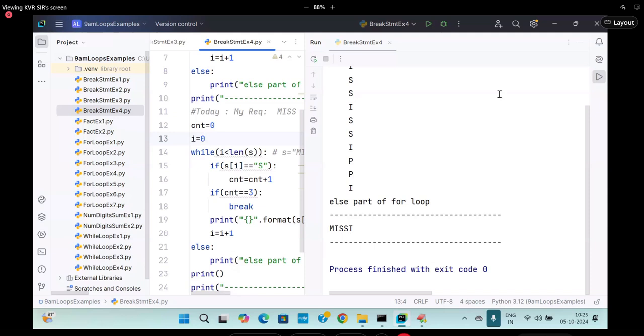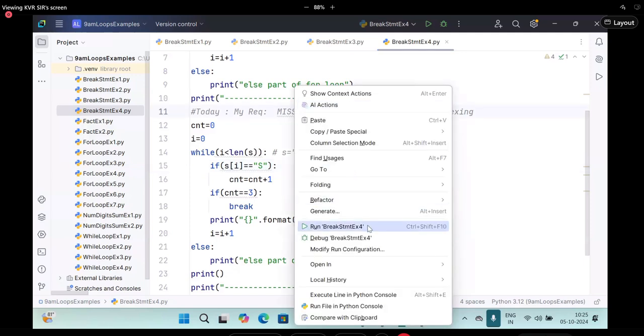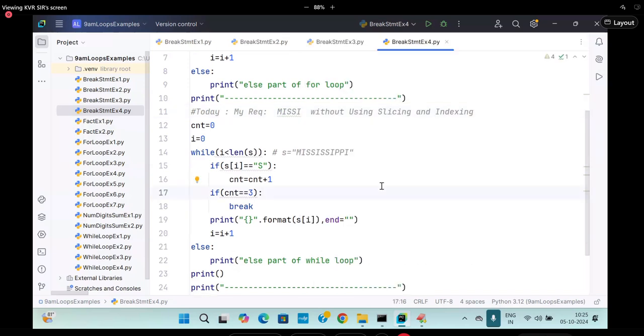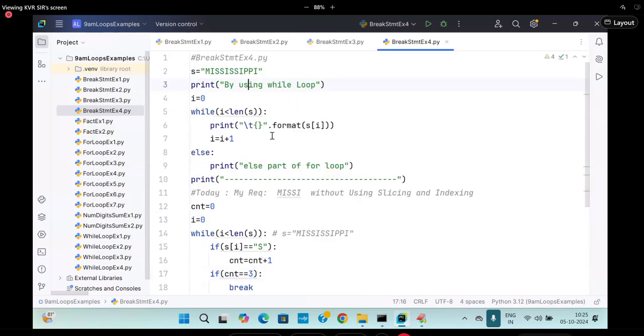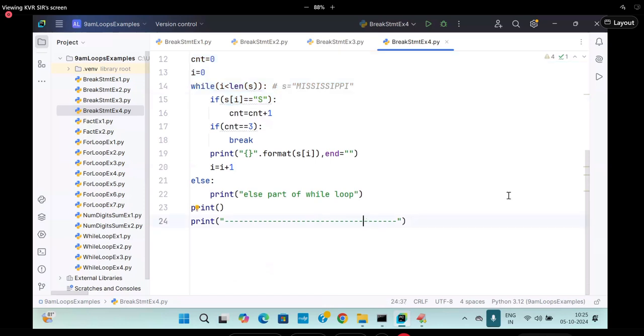So my requirement is to display MISSI without using slicing and this kind of thing. Is that difficult? Easy, dead easy. So for this type of thing, the break statement is very useful. This is a demonstration of how break works and how break is used for further things. I think you are following me.